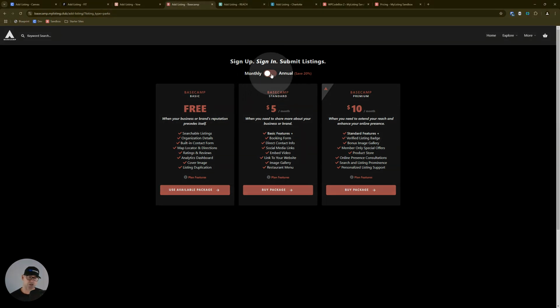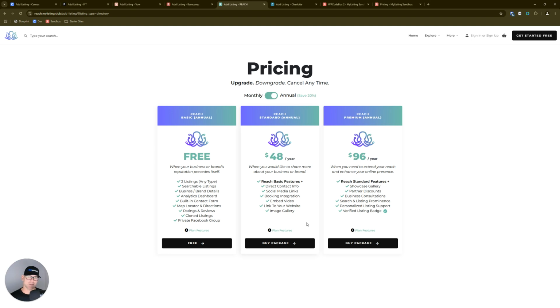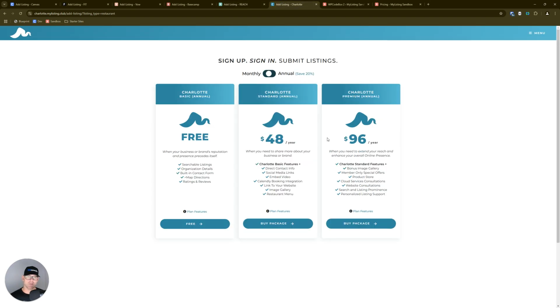Basecamp's got a nice little color here because it's kind of like a dark mode look. So I wanted to put a little color here on the monthly background. But when you toggle over to annual, you get the full accent color. Reach, accent color on toggle. Charlotte, accent color on toggle. Okay, so that's all the starter sites.